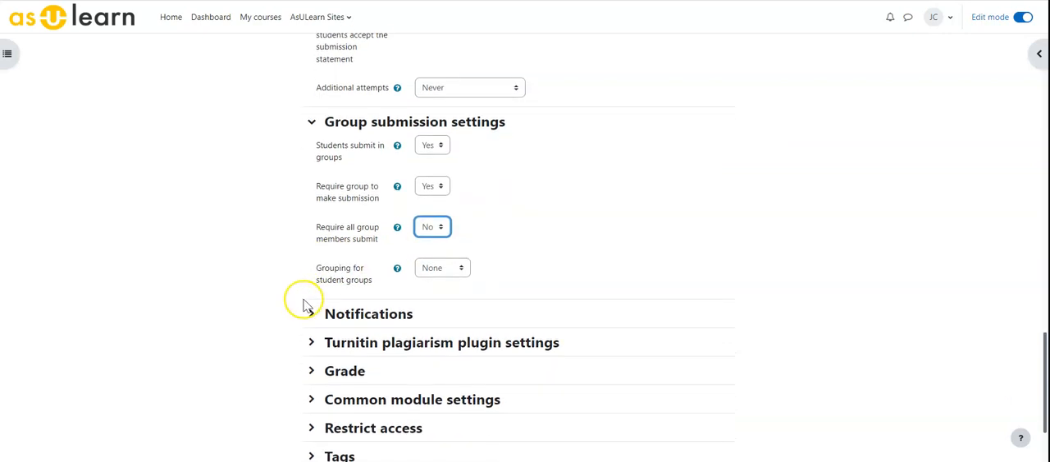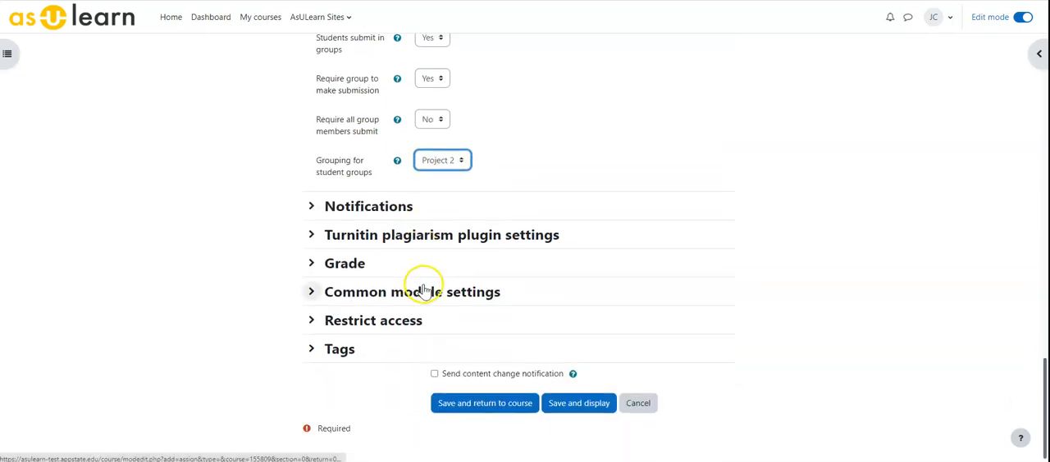The last option down here is grouping for students. I have 2 groupings in this class. If I only had one set of groups, then I could just say none. But in this particular case, I'm going to pick grouping 2, which would mean groups A, B, and C are being used for this assignment. Save and return. And that is creating a group assignment.